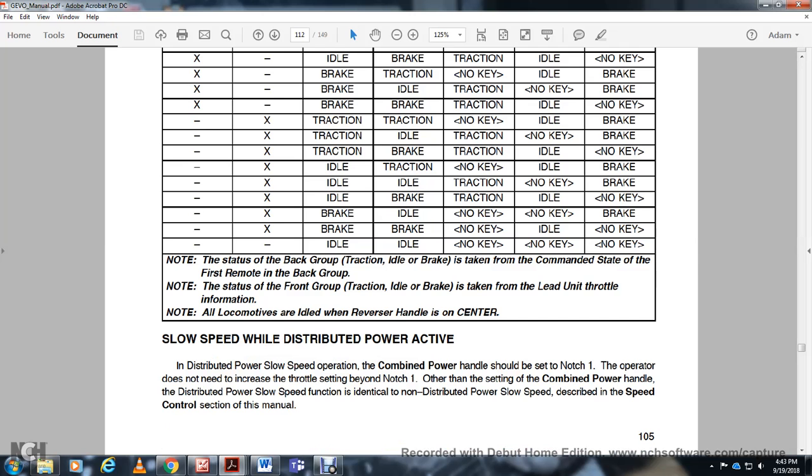Alright, your slow speed distributed power operation. Distributed power slow speed operation: the combined power handle should be set at notch 1. The operator does not need any setting beyond notch 1 other than setting the combined power handle. The distributed power slow speed function is identical to non-distributed power slow speed, described in the speed control section of this manual.